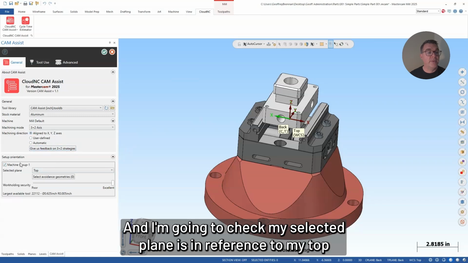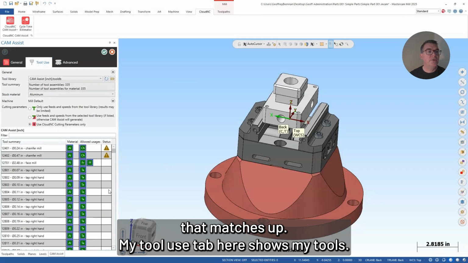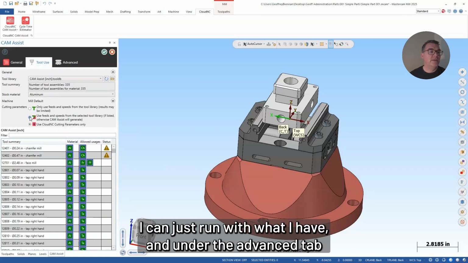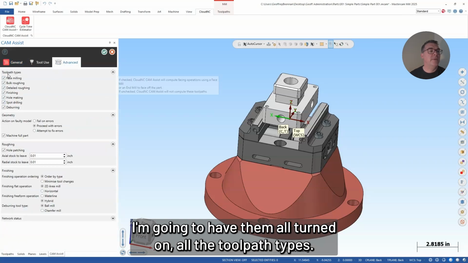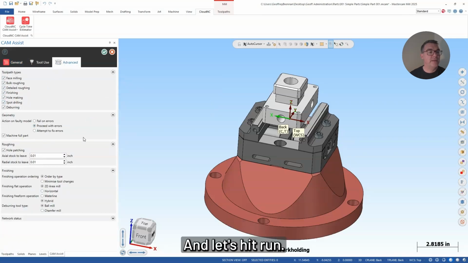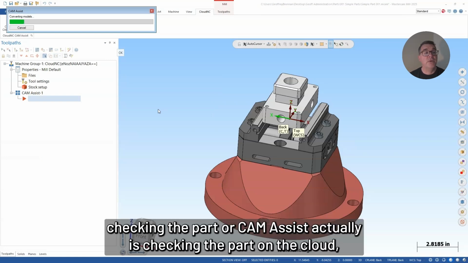And I'm just going to check my selected plane is in reference to my top. That matches up. My tool use tab here shows my tools. I can just run with what I have. And under the advanced tab, I'm going to have them all turned on, all the toolpath types. And let's hit run.